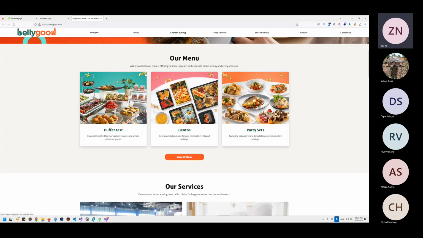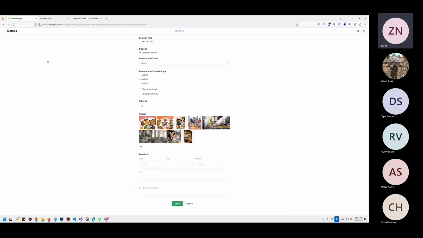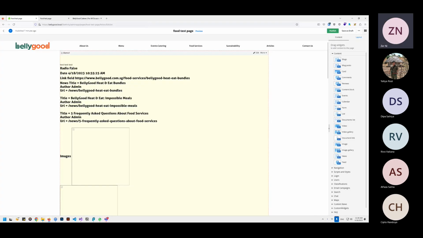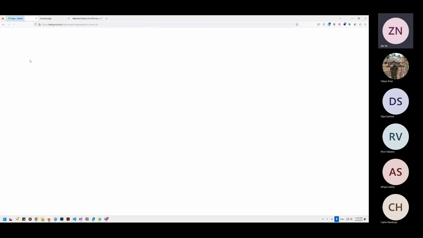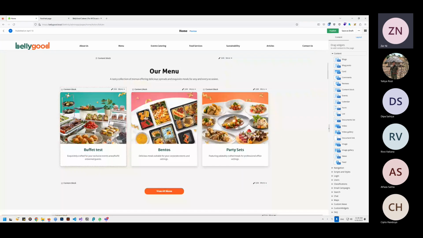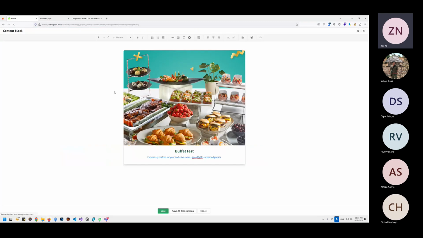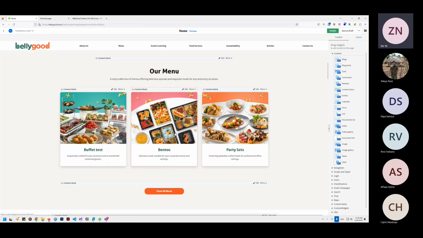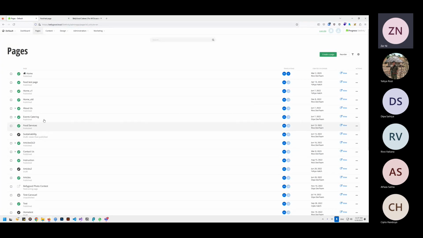Currently we are using the normal content widget, right? To show, okay, let me see. So we are using the normal content block, right? So we just drag and drop the content block, and then you can click edit. So this is one way of doing it. And then another way is you can also create your own custom widgets, right?